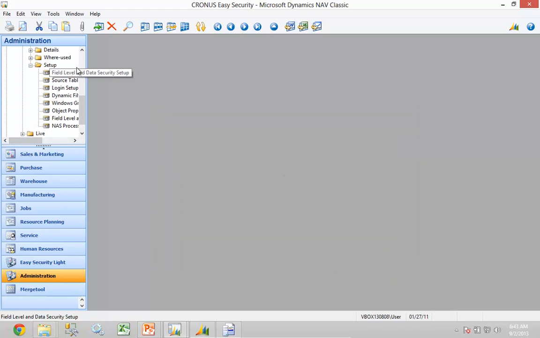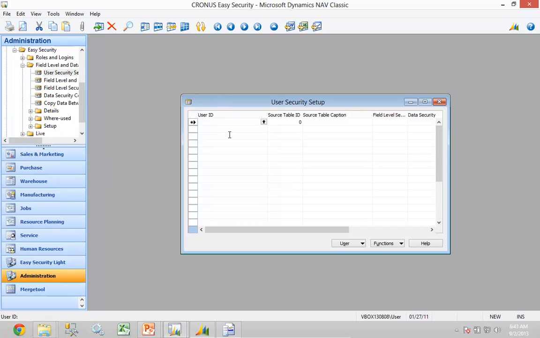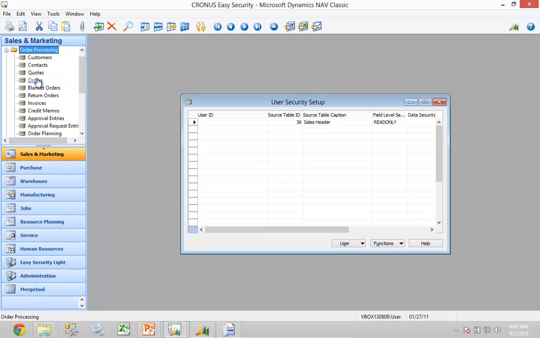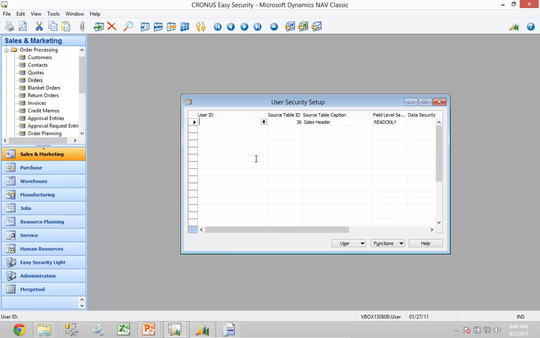Let's just show how it actually looks in the classic client in here. So I'm actually going to go to my user security setup, put in the same record here for 36, the read-only. And if I go look at my sales orders, buttons are grayed out. Every field up here is non-editable, the same way as you do in the other.